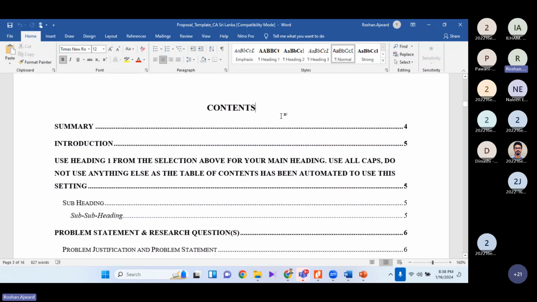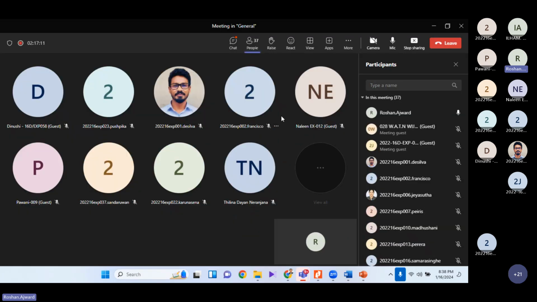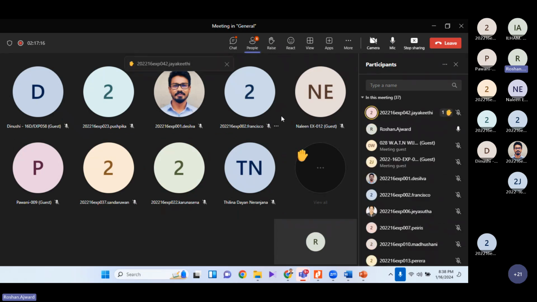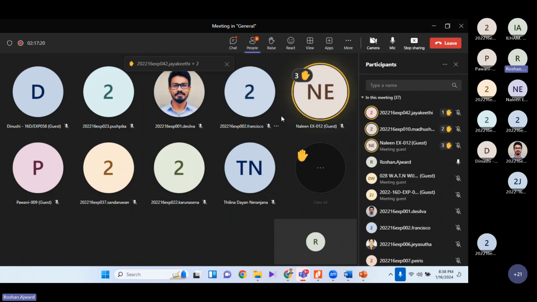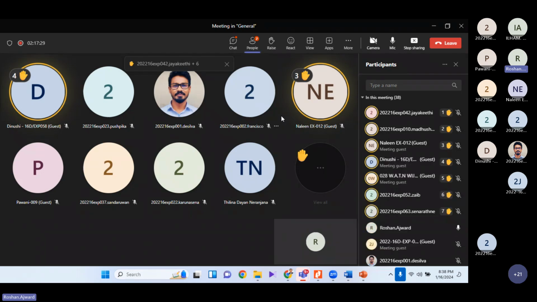How many of you know how to automatically generate a table of contents? Let's see, can you raise your hands? People who know how to automatically generate a table of contents. I'm not going to ask you, but just to know. Jayanthi knows that. Very good. Nalin knows that. Very nice. If you do not know how to automatically generate it, you can drop your hands. Thank you very much.